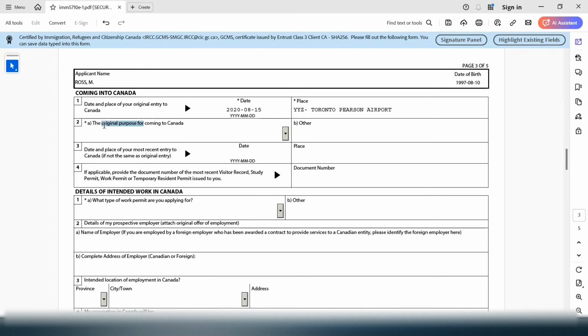Then it's asking the original purpose for coming to Canada. Well, a study. We came here with a student visa because we wanted to study. Then it's asking for the date of your most recent entry to Canada, if it's not the same as the original date. So if you never left Canada after this date, then you can just leave this part blank and move on to the next question, this question right here.